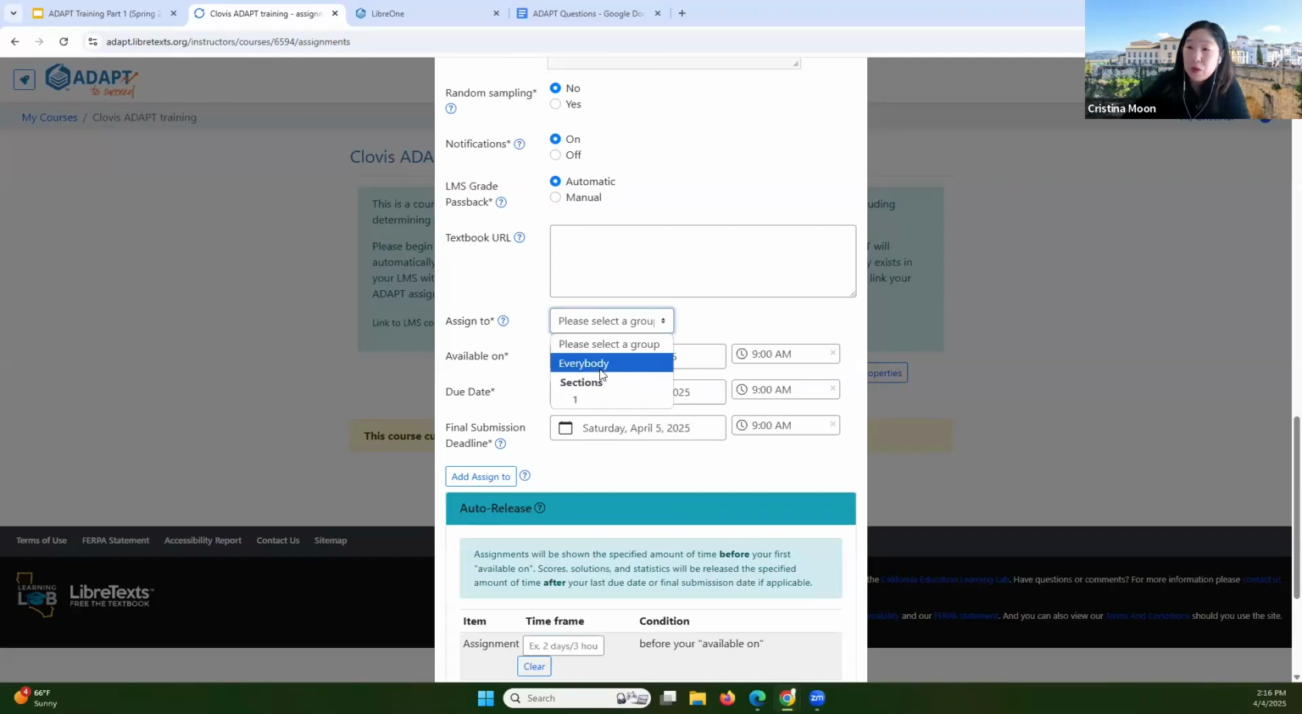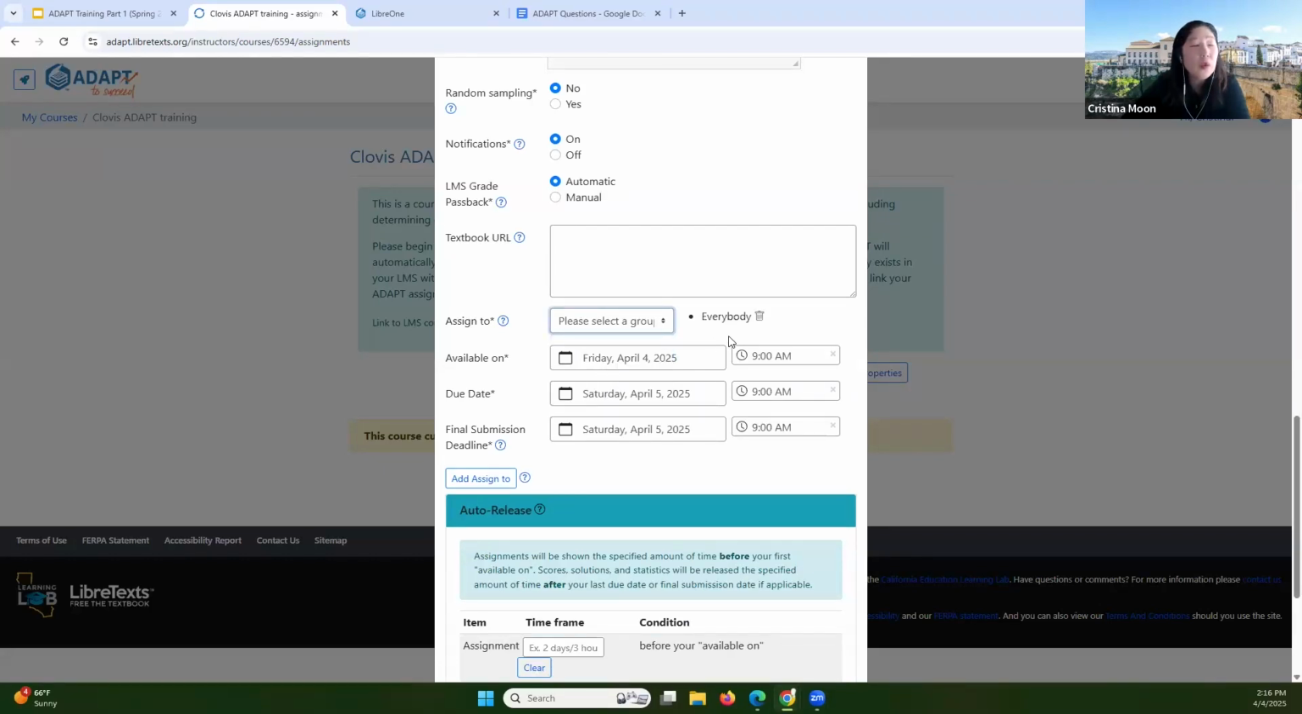You want to give it to everybody. But here's also where you can, if you have students coming in late, for example, adding the class late, it is kind of like the same way that you do in Canvas. You can assign, or students that have accommodations and need extra time, this is where you would select the student that needs extra time or a different due date. But for now, everybody has the same due date.